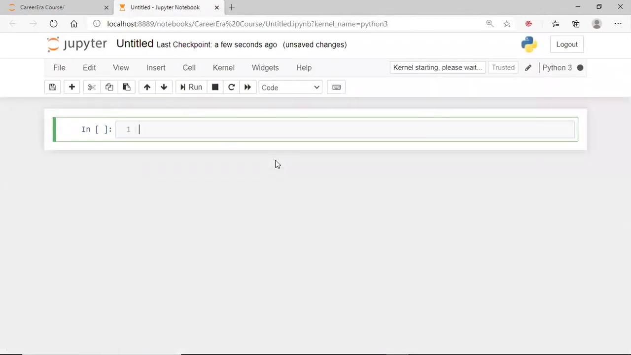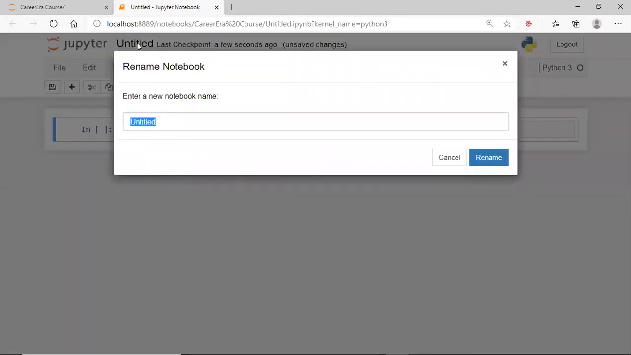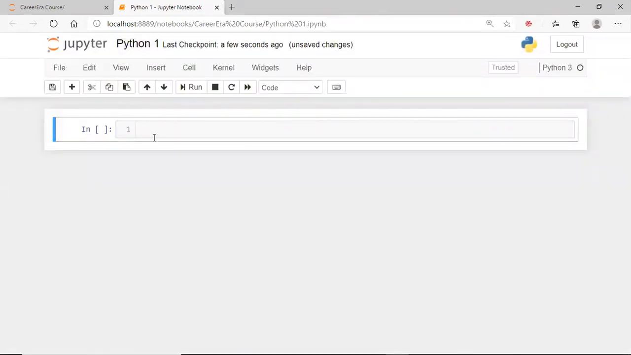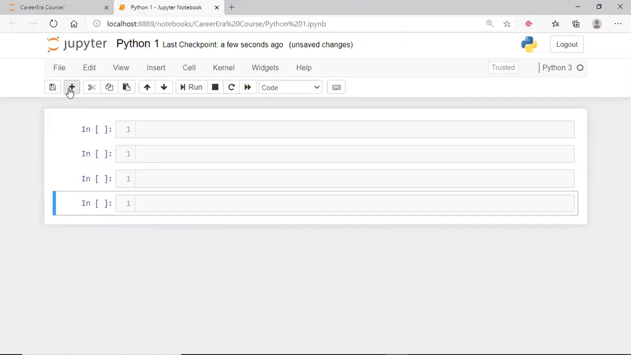Now, as you can see, this is my Jupyter notebook file. Things to know: you can simply click here and edit the name. So let me name it Python first file. So just Python 1. Enter. After this, as you can see, I can see my cells here. If you want to add new cells, you just click on this plus. It will add new cells for you.